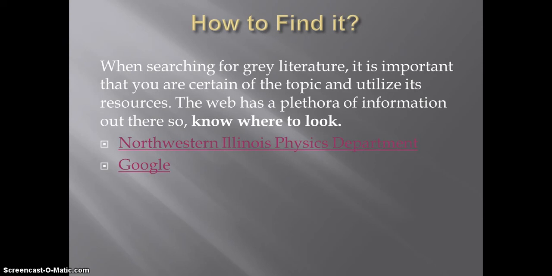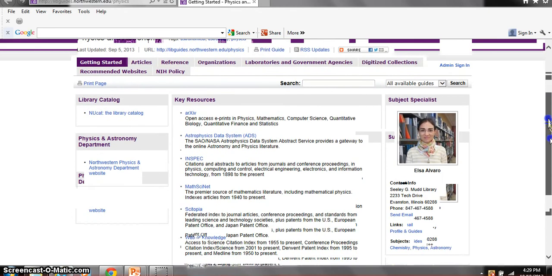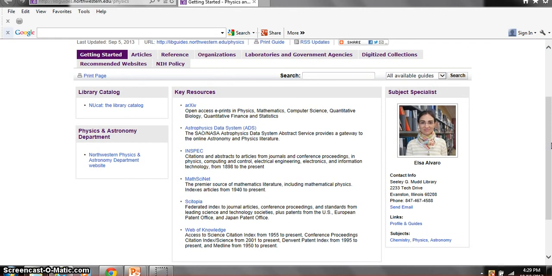Let's say you're a student in physics or just plain interested in it and want to learn more. Well, you can do a simple Google search, or you can use a LibGuide. Here's an example of a LibGuide. As you can see, this page provides a lot of key resources related to the study of physics. So, my advice would be to look at other web guides and play around with them.